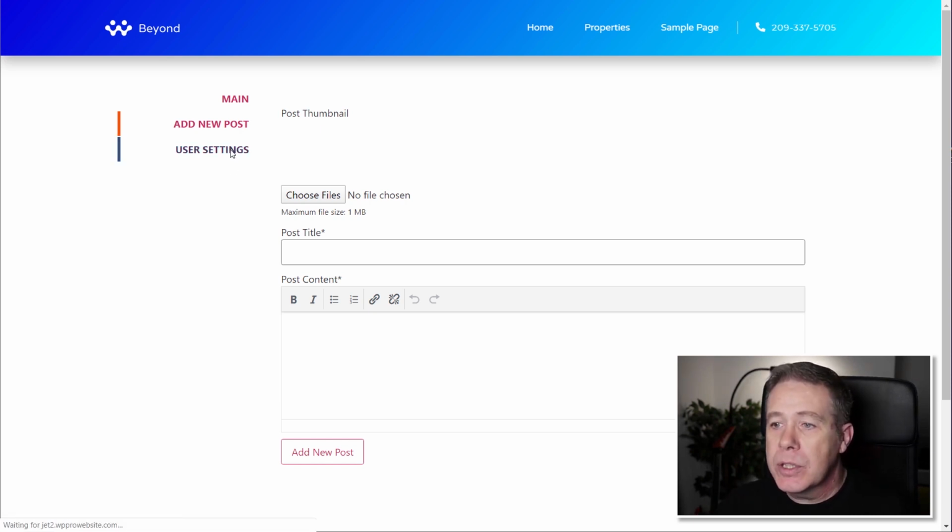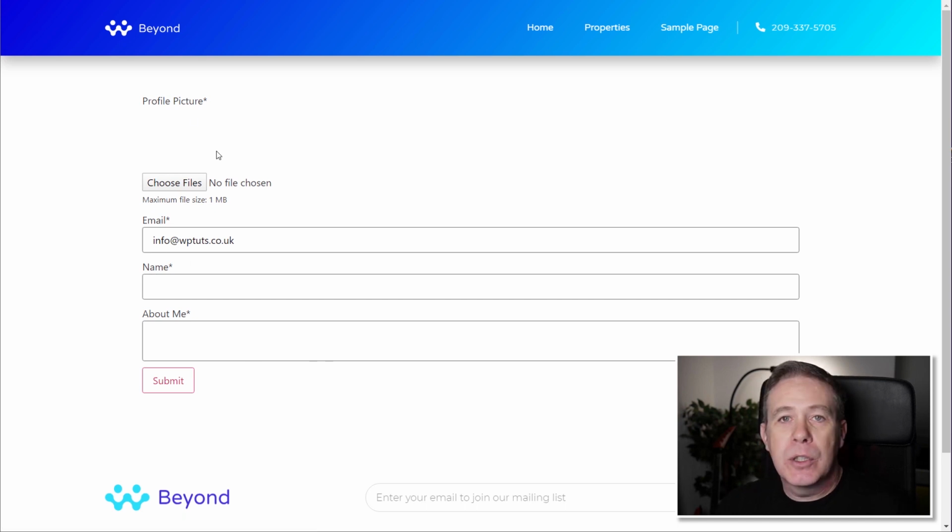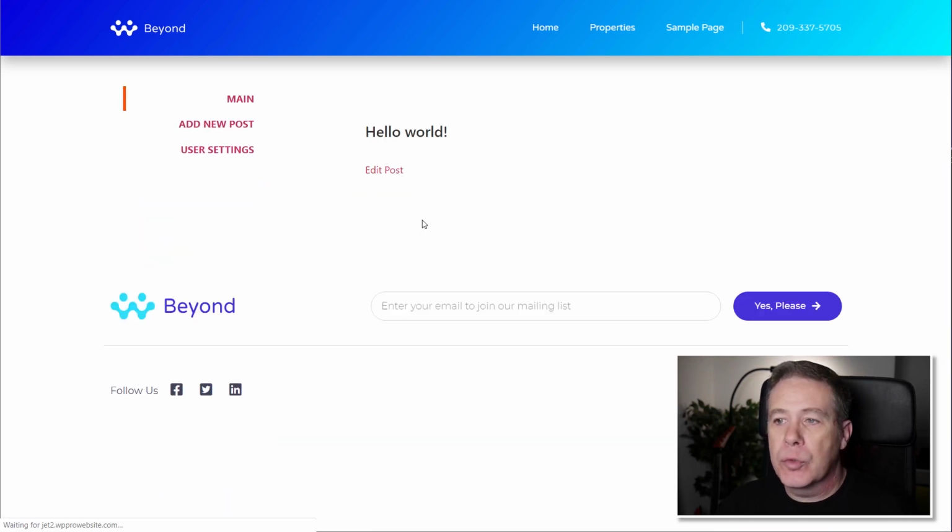If we go to user settings, from there you can see we can do things like upload a profile picture, set our email address, our name, and an about me. Now obviously you can customize this if you want to with various different fields, but this should give you a good idea of the basics of what you've created as part of Jet Engine 2.0's user profile area.